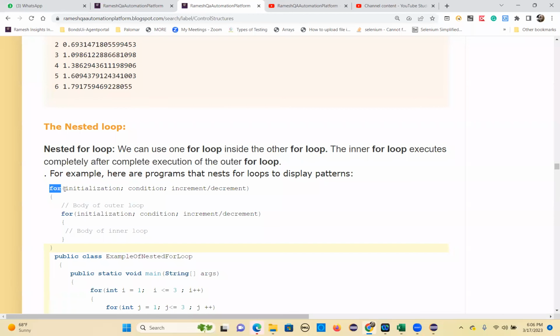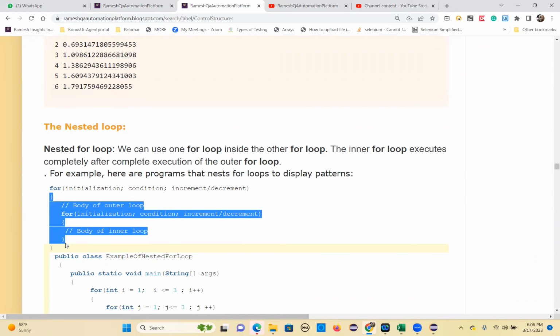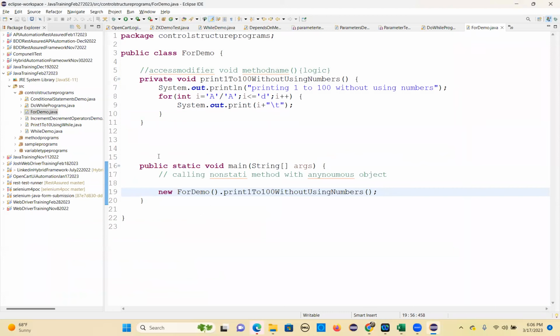See that: for, bracket, initialization semicolon, condition semicolon, increment or decrement. Then the inner for loop, this loop inside another loop: initialization, condition, increment or decrement. Then the body of the loop. So this is how you can write nested for loops. Let's go and write the nested for loop demo.